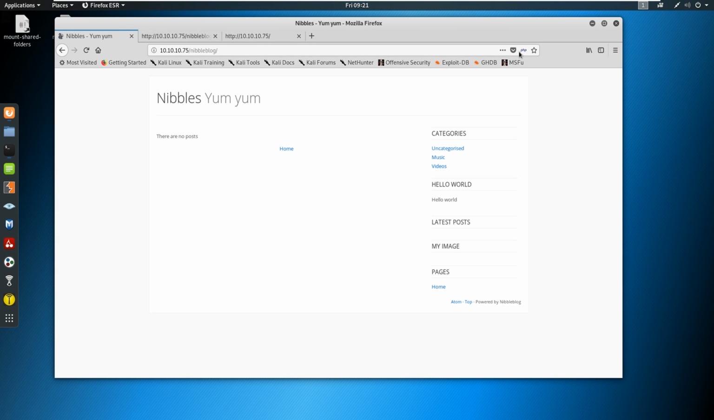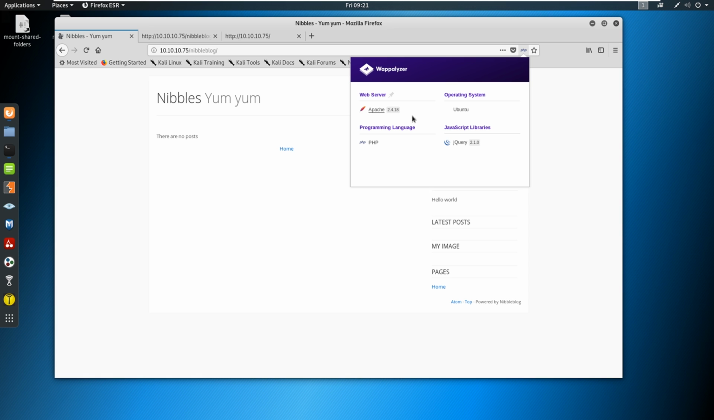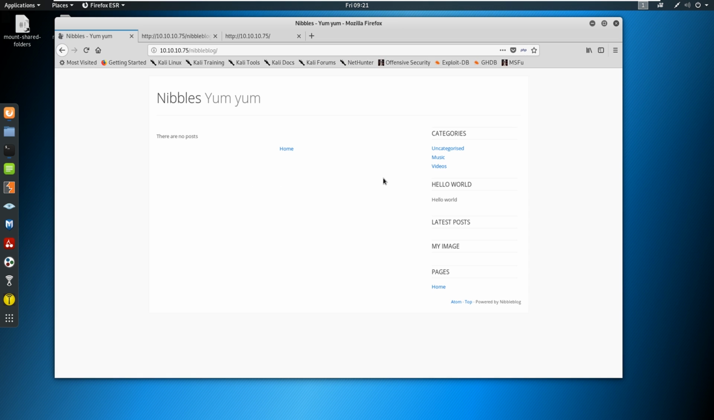We can come back and also look at the Wappalyzer and see if there's anything of interest here. Okay, it's running on jQuery, it's running on PHP. That might help us if we get some sort of exploit going for this. So in terms of what we see, there's nothing readily available. I don't have anything to exploit.